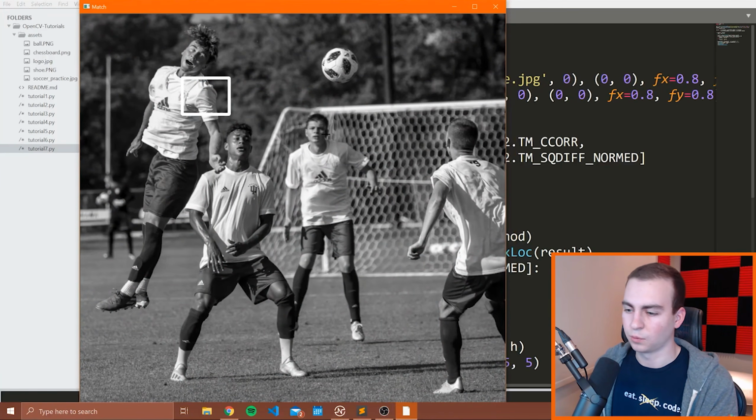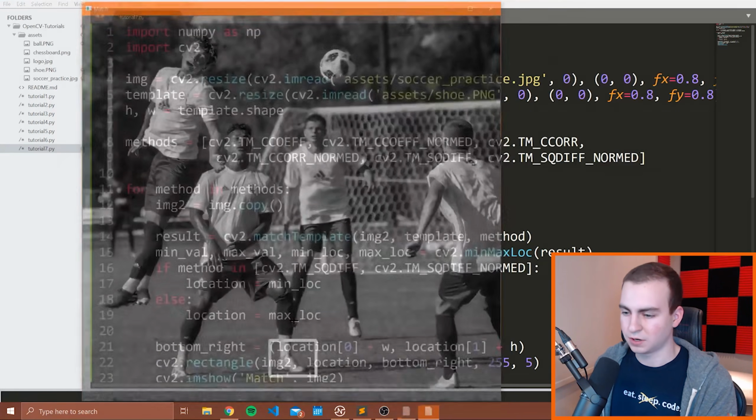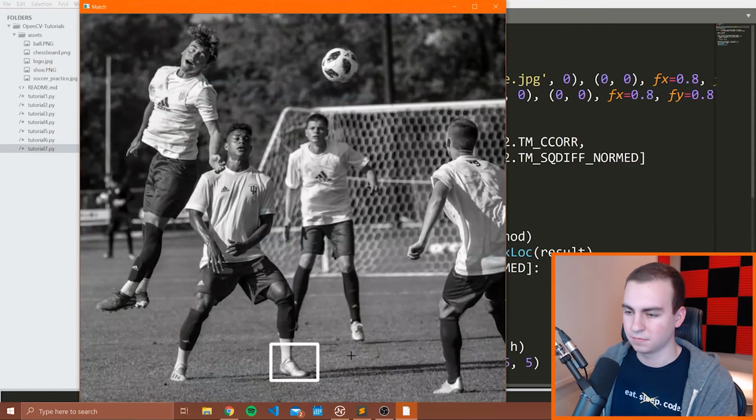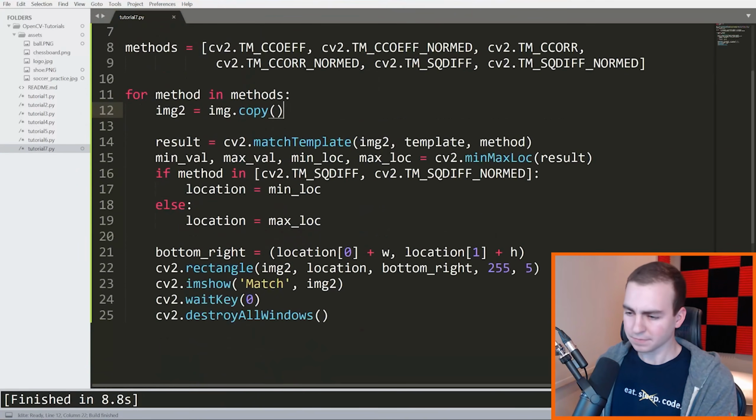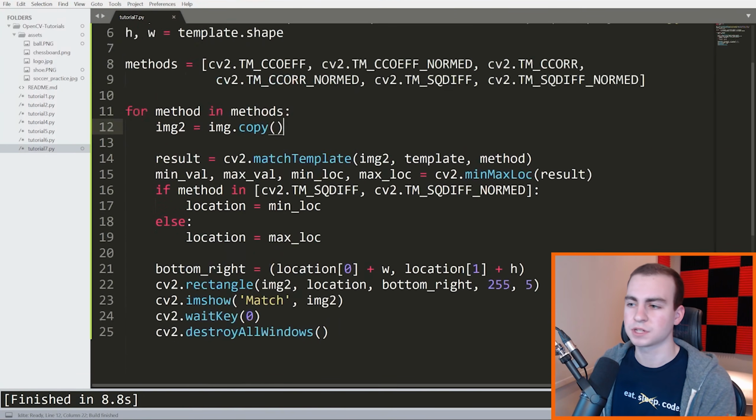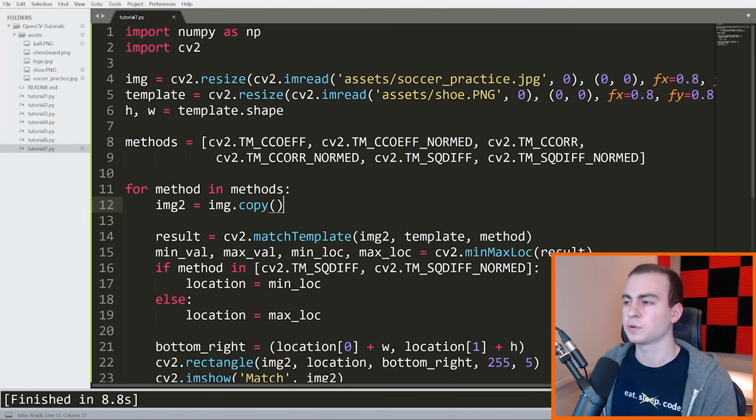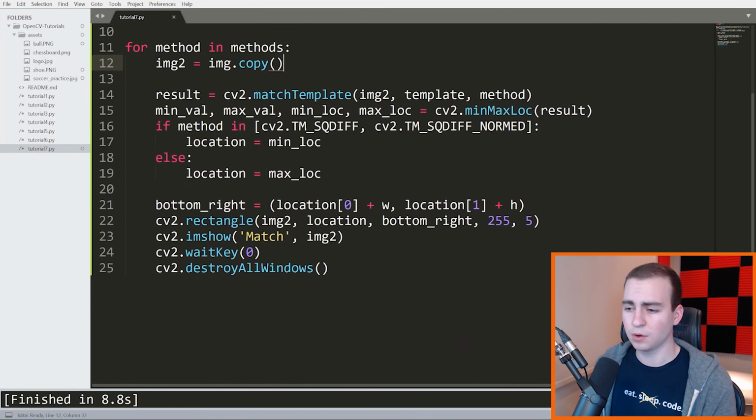And now, okay, that's still wrong. This one now has detected the shoe correctly. This one's wrong. This one detected the shoe correctly, shoe correctly, shoe correctly. So you get the idea. It doesn't work perfectly every single time. Each method has a different accuracy level, and the size of your template image and your base image is very, very important. So that's all I wanted to show you.